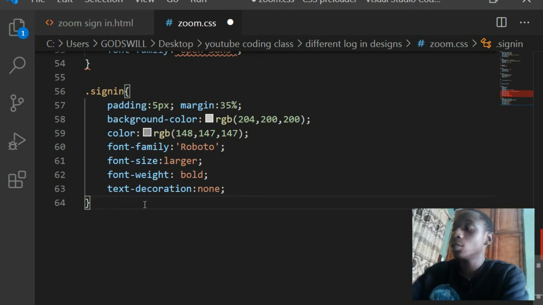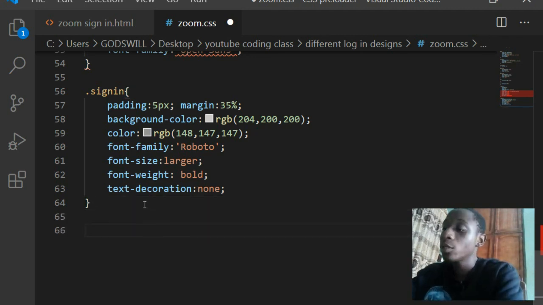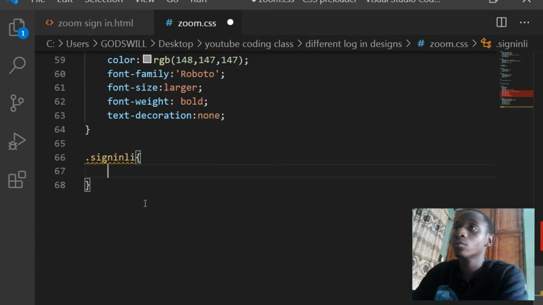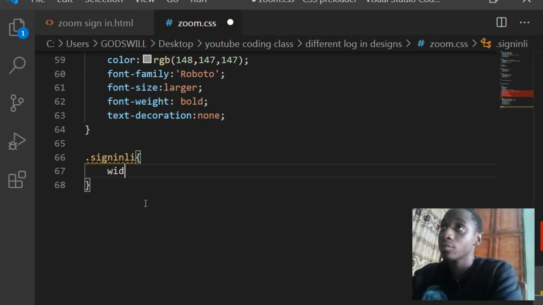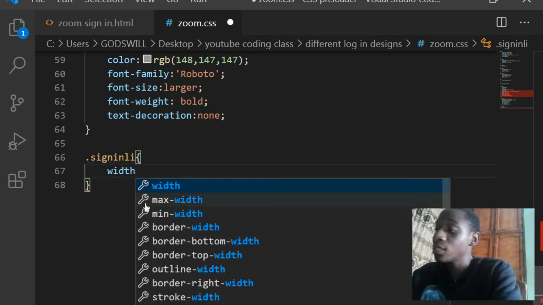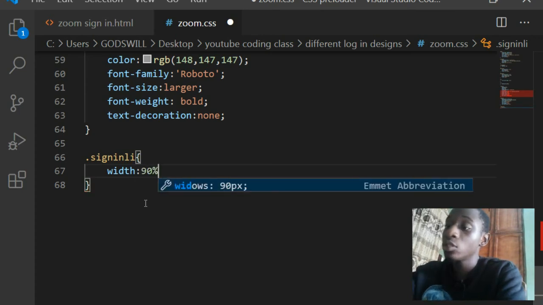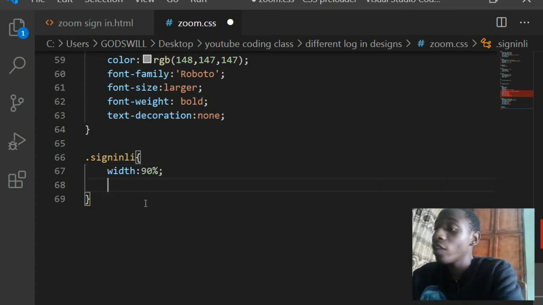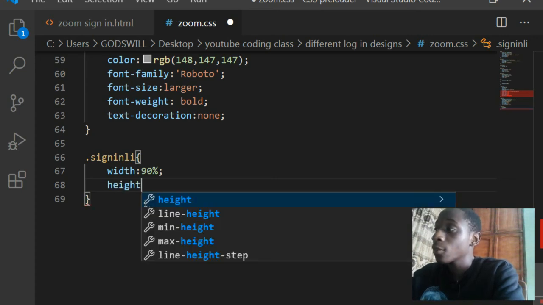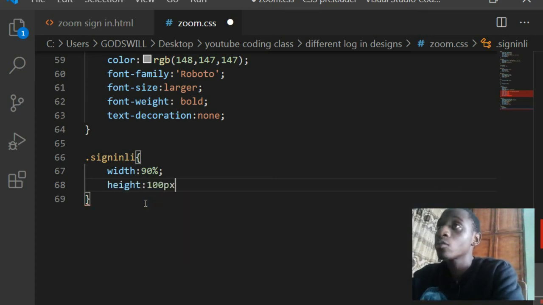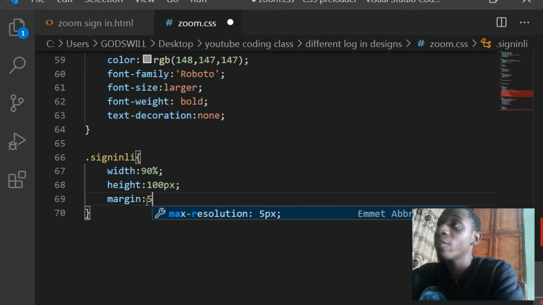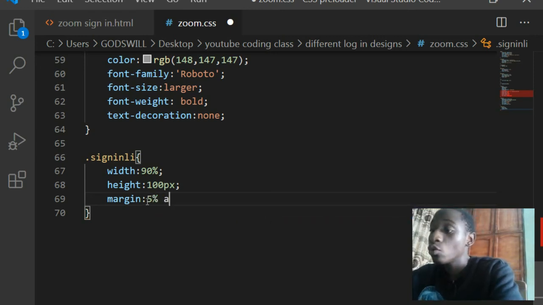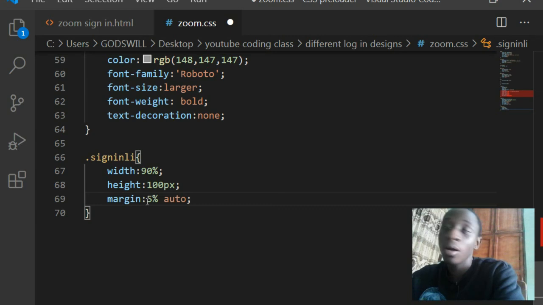So moving on to the LI button, which is the body of the sign in button. We have the list item for signing. Designing this, we have the width as 90%, the same size as the sign in and the email. We have the height as 100 pixels. You have the margin as 5%, which is to centralize the sign in button.